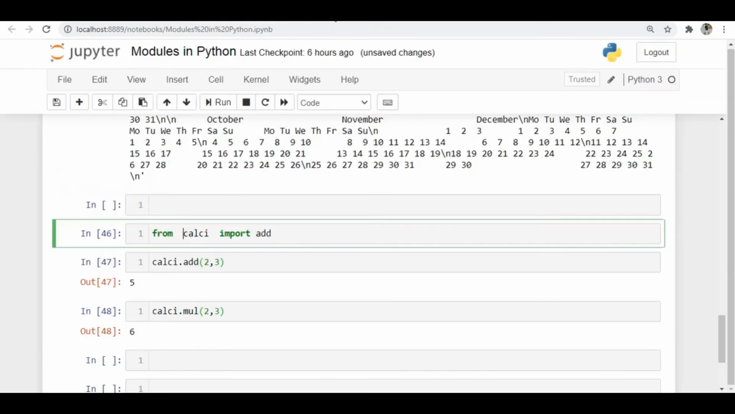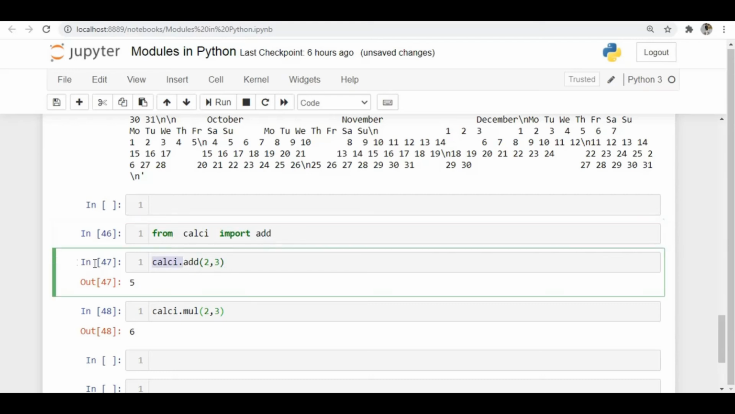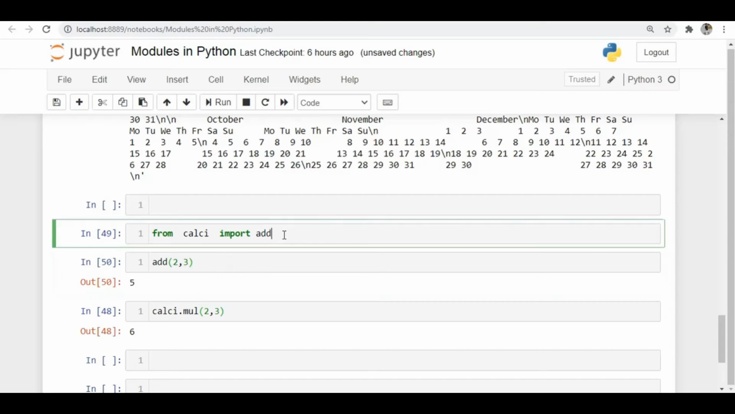You have to import all those things. If you want just the add function, you can just write from calc import add, and you can use that. Now you don't need to mention calc.add like that. You can just mention add of 2 comma 3.